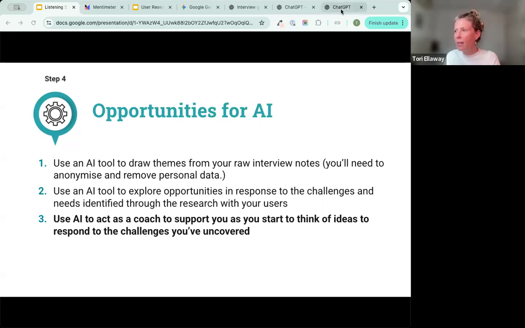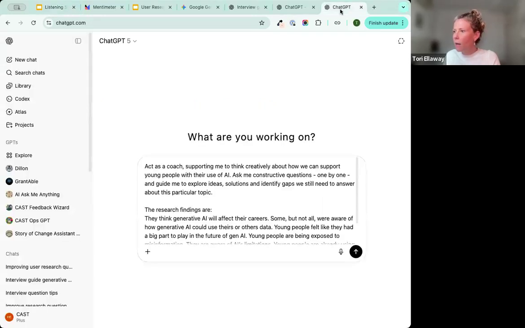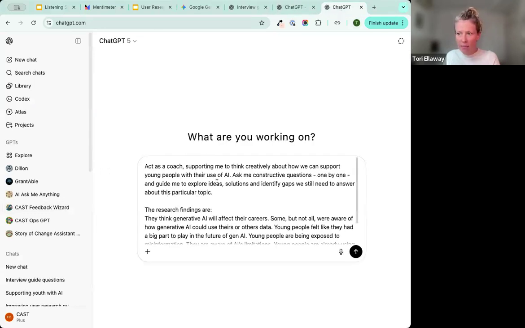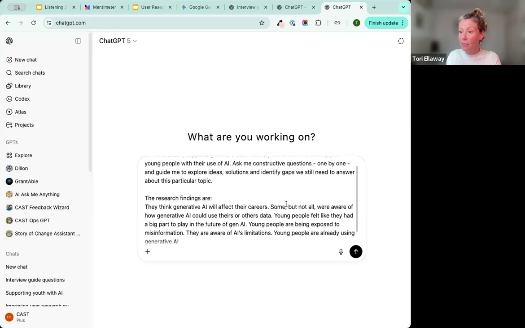So I have prepared, I think it's this one. Yeah, I've prepared a quick prompt in here. So I've said, acting as a coach, support me to think creatively about how we can support young people with their use of AI. And I've asked it to ask me constructive questions one by one, which is really important, because otherwise it sometimes kind of gives you a huge list of questions. It's a bit overwhelming, and guide me to explore ideas, solutions, and identify gaps.